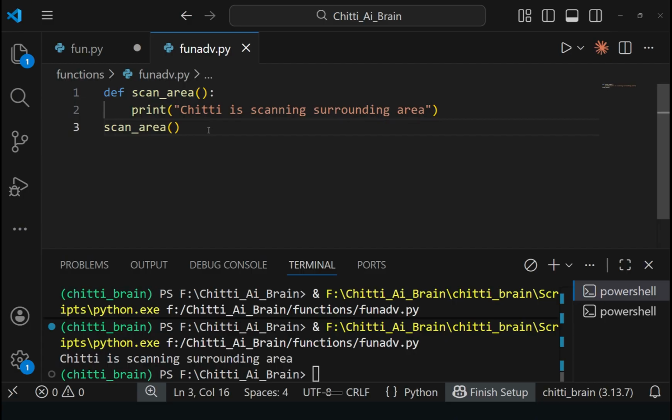Creating a function does nothing by itself. We have to call the function by the name scan area. We already created the scan area function, and we are calling it to execute. Indentation error should not come. This is exactly how Chitti works.